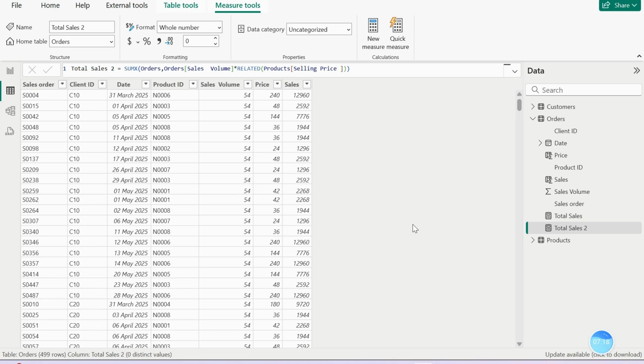Okay, let's move a little bit further to the last part of this session. The last part is the so-called CALCULATE.